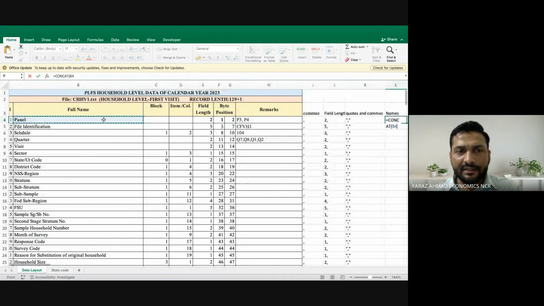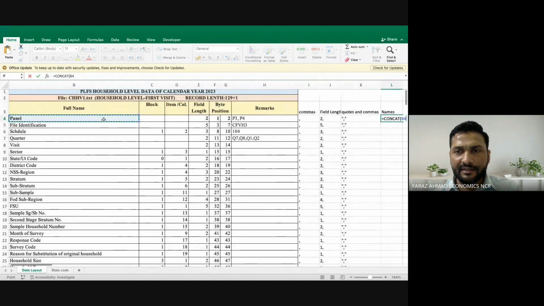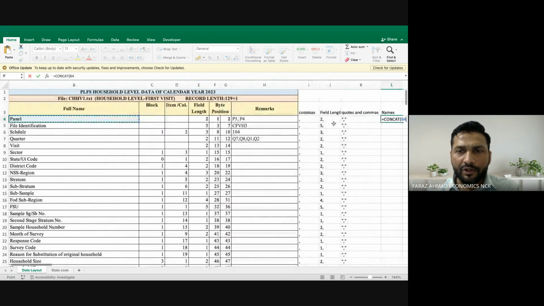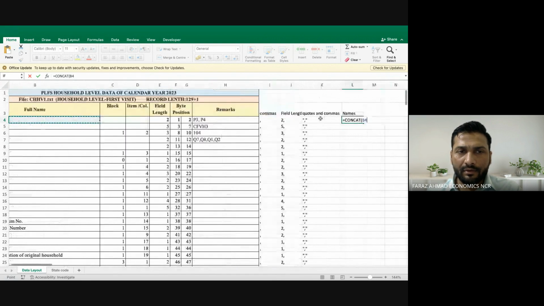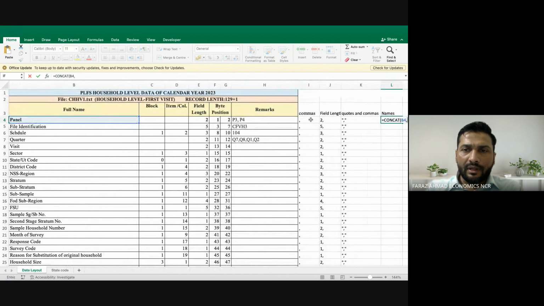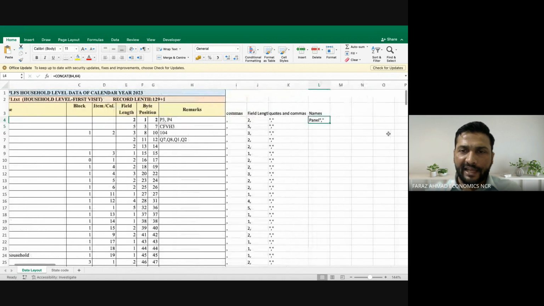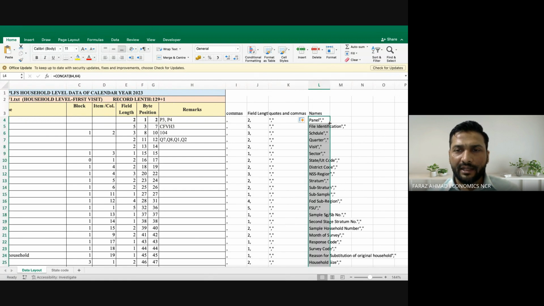Click on this panel that is B4, or you can type B4 and then click on this quote, comma, quote, complete the bracket, enter. You'll get this panel quote, comma, quote. Again, go to the bottom right corner. When you see the plus sign, double click it. You will see quote, comma, quote in front of every name.